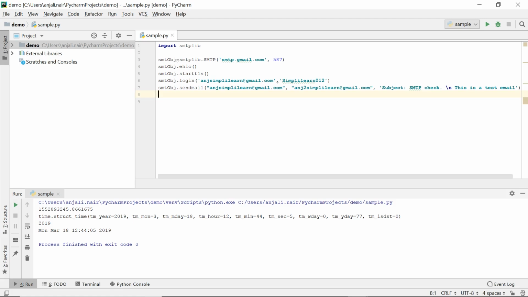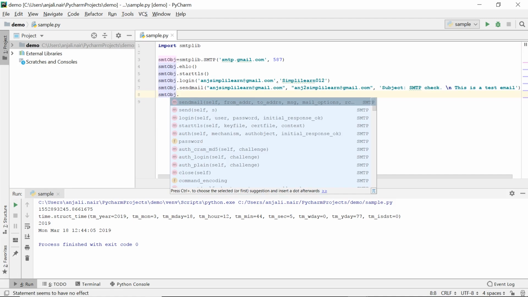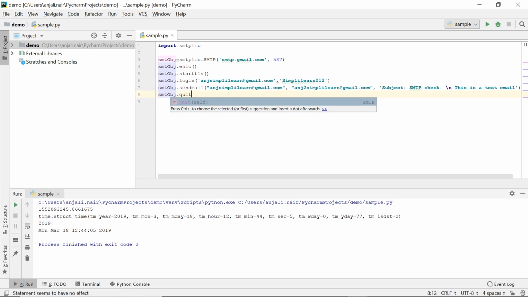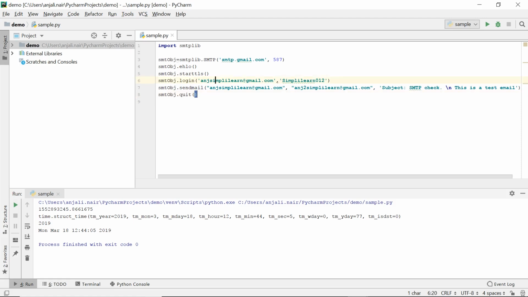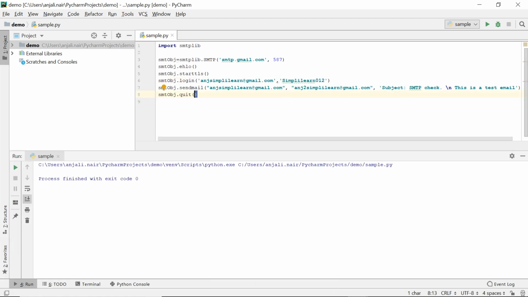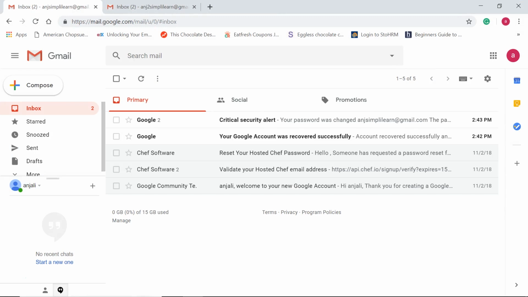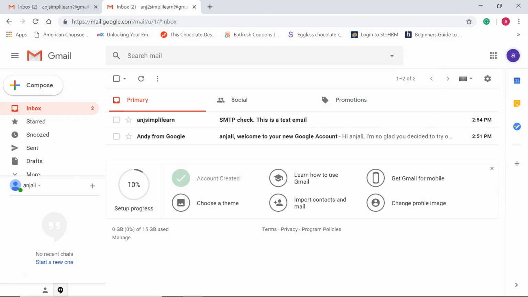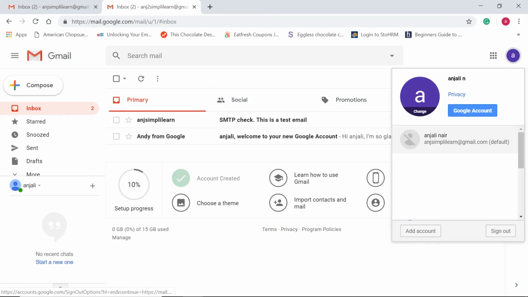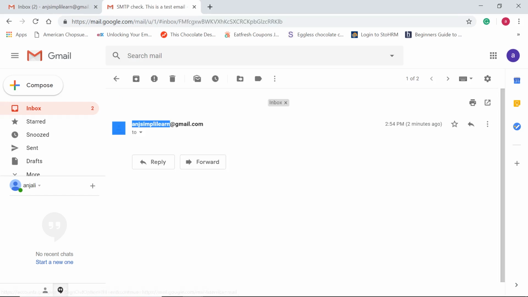The last thing we need to do is quit the SMTP connection. Once your mail is sent out, we'll close the connection. This terminates the program. Let's now run this code. The program runs. Now to check if this actually worked, we need to open our account at ANJ2 Simplilearn and check if this message is present in our inbox. So guys, this is the mailbox that I sent the email from, and this is the one that I sent the email to. As you can see here, ANJ2 Simplilearn, and here is the message which has been sent.